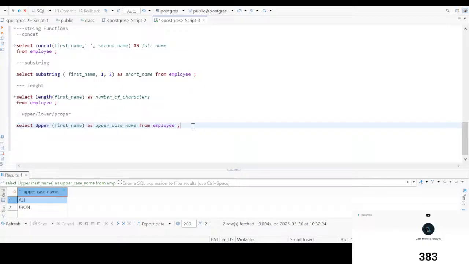Okay, now let's do the other one. The other one is lower. So lowercase is going to write this in lower case, right? Let's just wrap this and write lower. Right, so now run the query. There we go. So the names are written in lowercase, that is the uppercase and lowercase function.